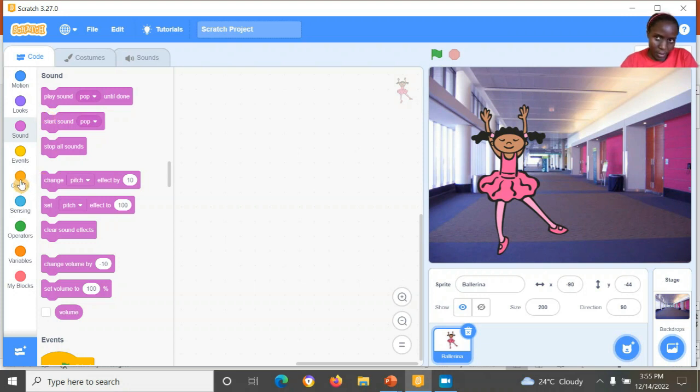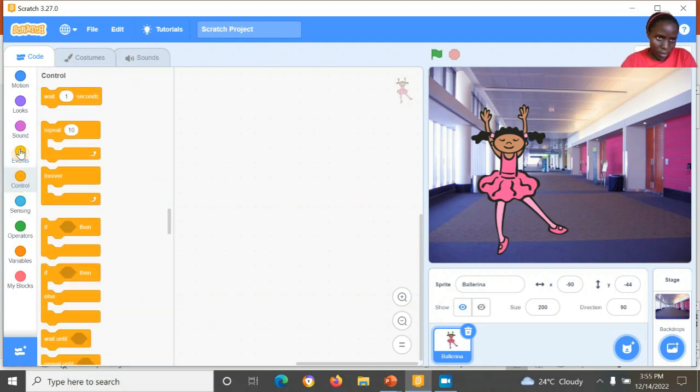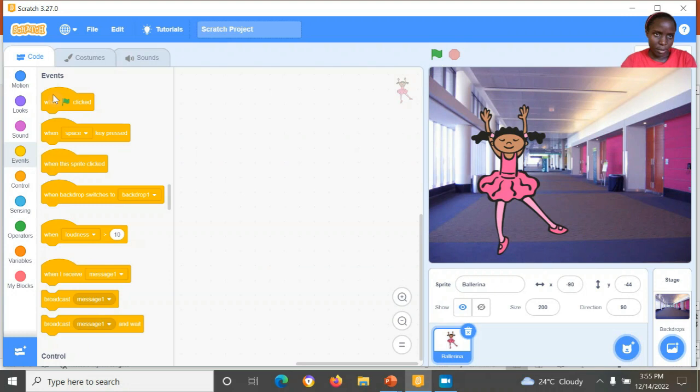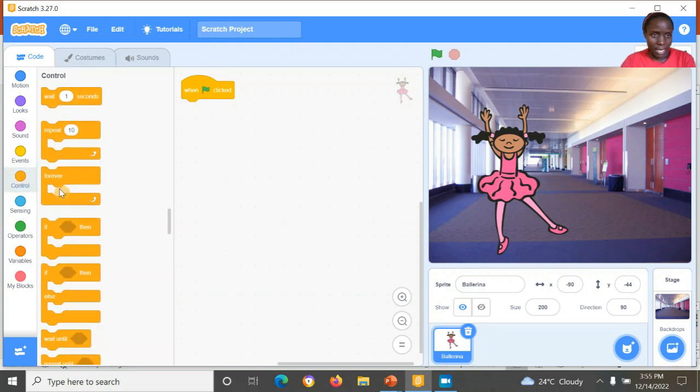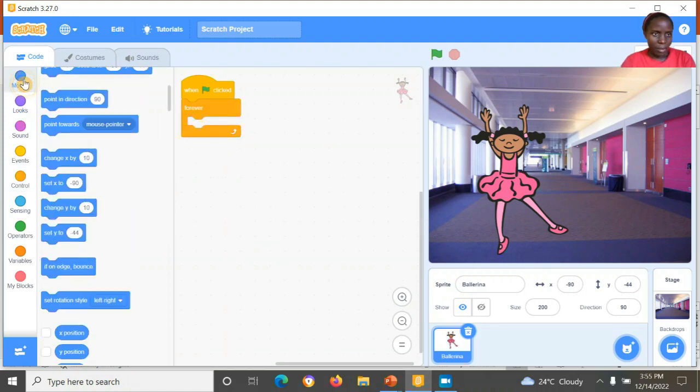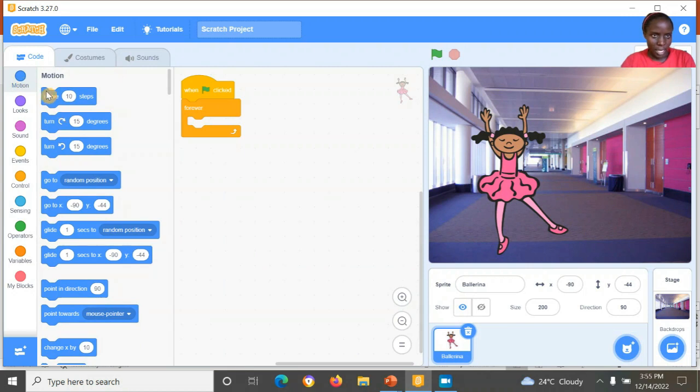We are going to start here. We are going to just write a short program, being our first day. We are going to go here to events. We are going to drag and drop the flag here. The flag helps us to run the program. Then we are going to go here in controls. We want ballerina to repeat dancing for us over and over again. Then we are going to go here into motion. Then we are going to say move 10 steps. That means we want ballerina to dance, but at the same time be moving.